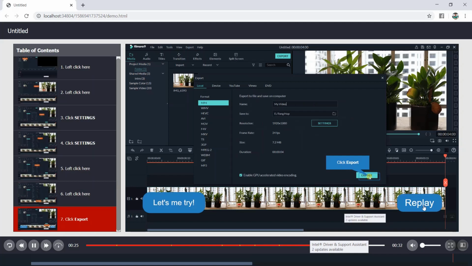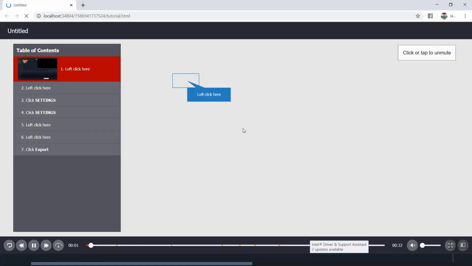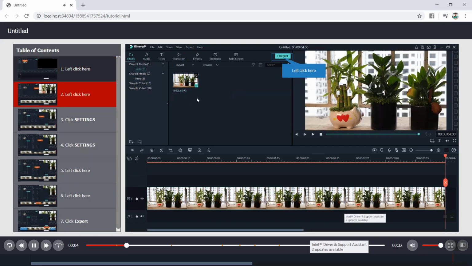Being mentioned that this is demonstration mode, so you cannot interact with the video. Let's preview the project in tutorial mode so that I can interact with the video. This is the tutorial mode. It requires learners to take the steps you taught them. If the action is correct, learners can take the next step. If not, incorrect message will appear.